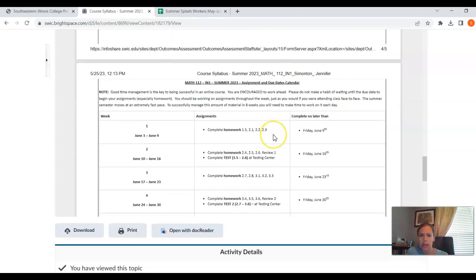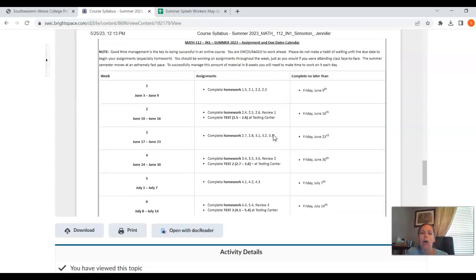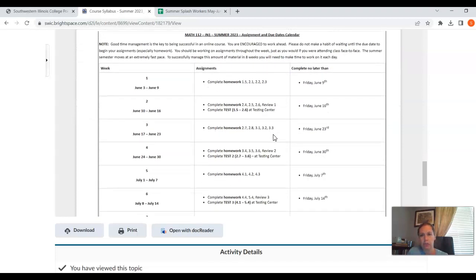Okay, this is the calendar, kind of an outline of when things are due. Please pay attention to this note up here. Good time management is key to being successful in an online course. You are encouraged to work ahead, okay? I'm not assuming that you're going to wait until Friday, June 9th and do 4 assignments and then wait till Friday, June 16th and do 5 assignments. Okay, that's not what this means. Okay, this complete no later than, that is the final day to get all of these things done.